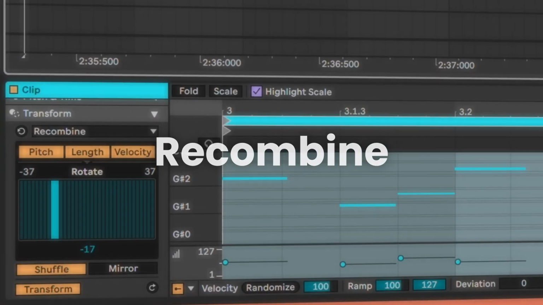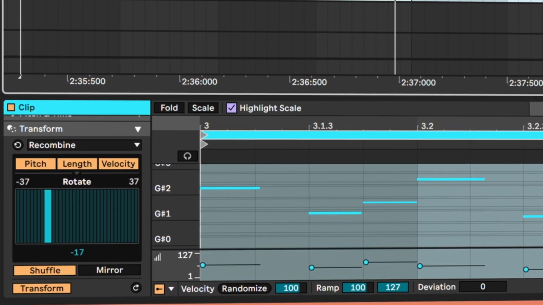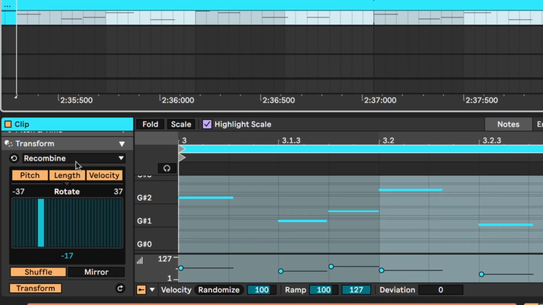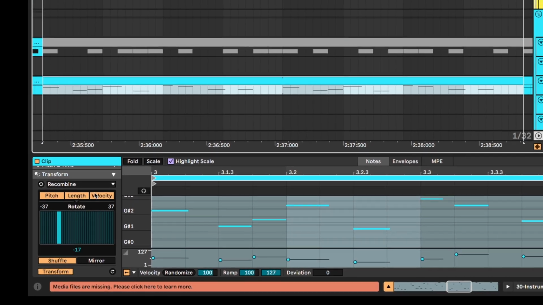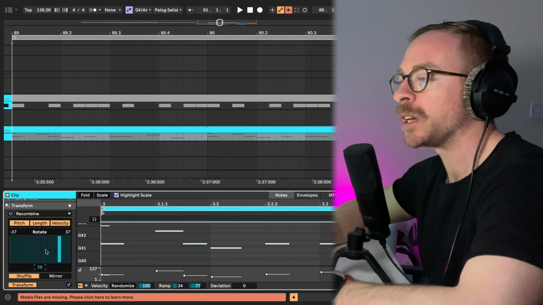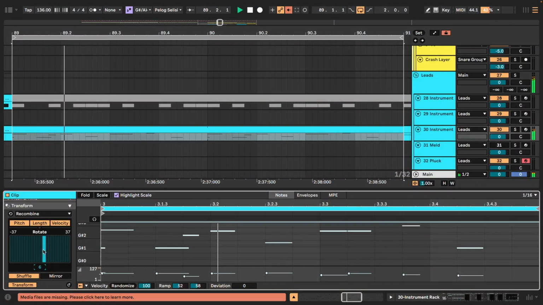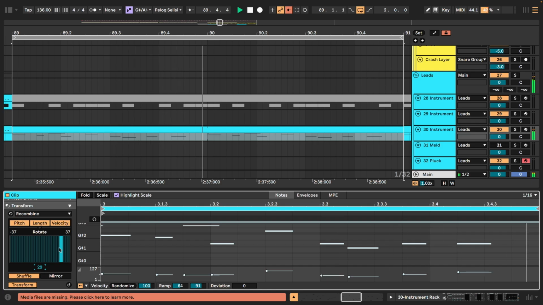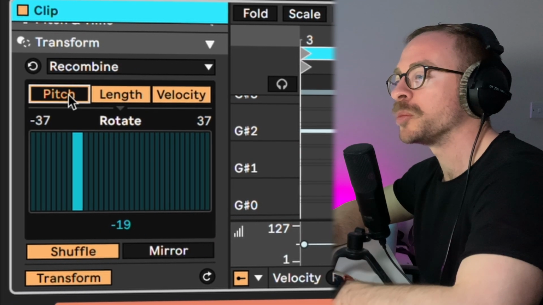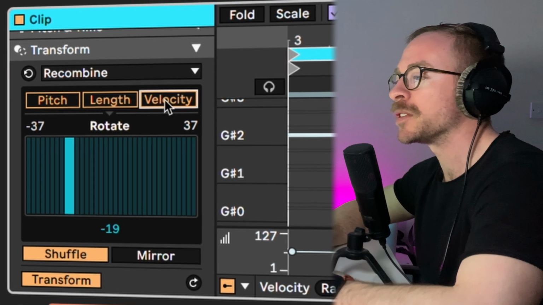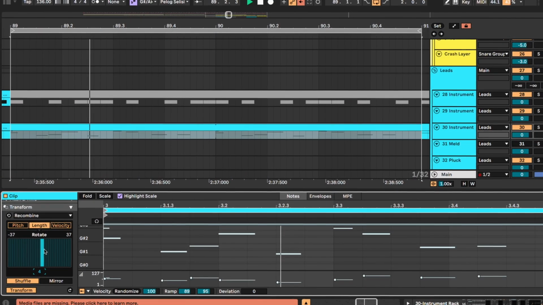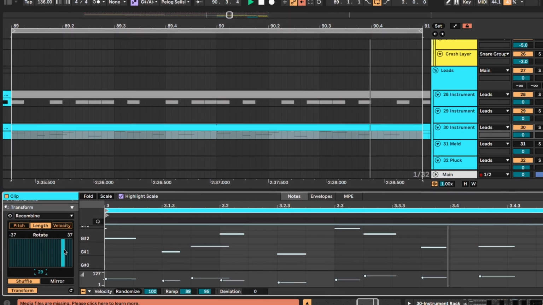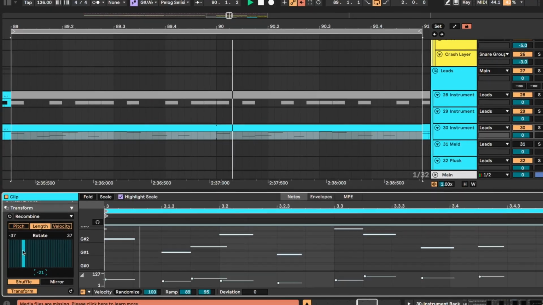It's a pretty simple concept. Let's go back to the melody we created before. And let's use the Recombine to shuffle these notes. So you can just click anywhere here and it will shuffle the notes. You can determine if you want the pitch to be shuffled, the length, and the velocity. Let's just shuffle the length. This is a great tool to come up with variations for your melodies.